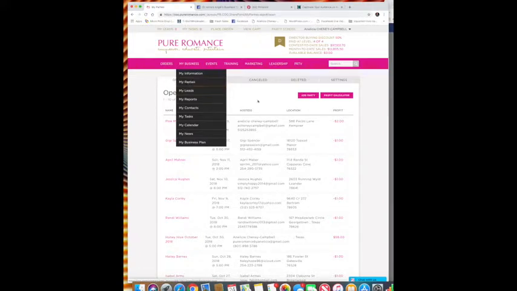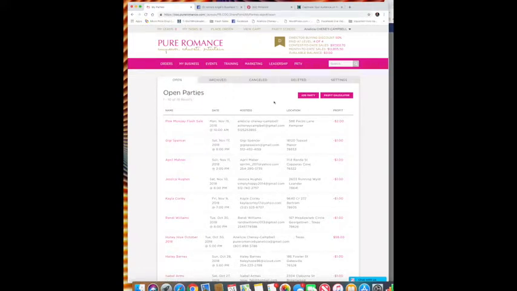Once you click on my parties, it's going to open up this screen. A few things you need to know about this screen. You've got your open parties right here. And you have archived parties, canceled parties, deleted parties, and then settings. Archived and closed are the same thing. When you archive a party, you're closing it out. If you make a mistake and need to edit, you can unarchive a party.